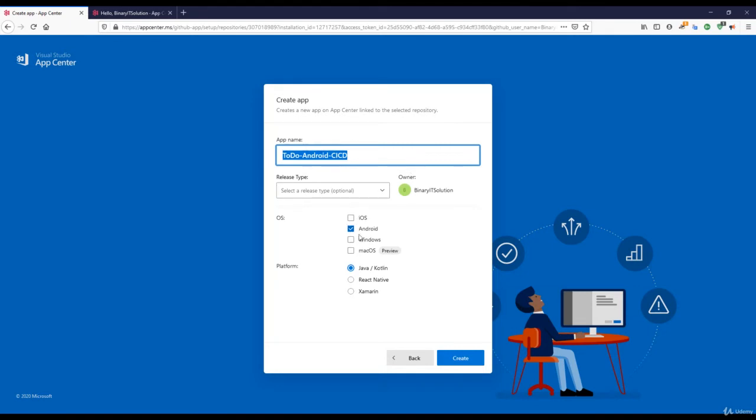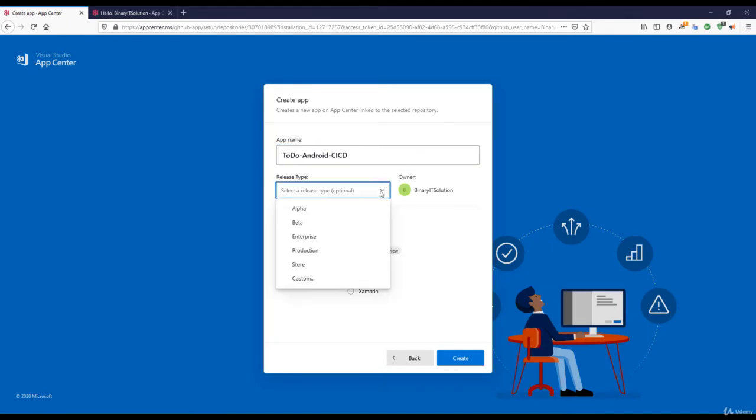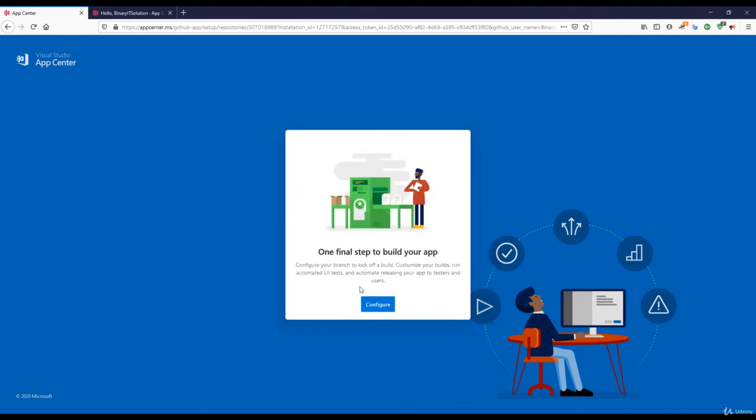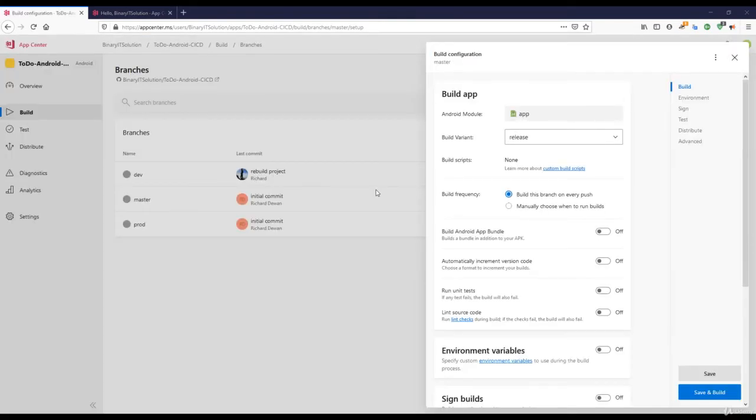And we have Android and the release type. Just leave the release type at the default, just empty for now, it's optional. The application is an Android application, and the platform we are using is Kotlin. That should be fine. Just create this and configure it. Okay, that's great. So let me close all of this. Let me not configure the build for now.